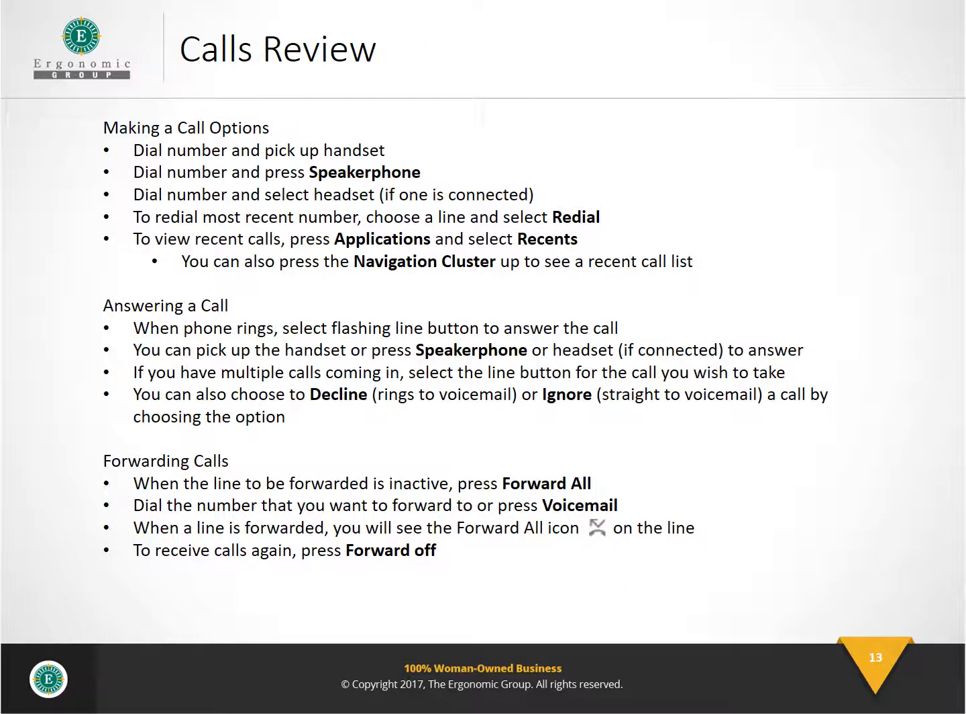Next, we'll review how to make calls, answer calls, and forward calls. To make a call, there are a few different options. You can first dial the number and then pick up your handset. You can dial the number and then press speakerphone to initiate the call on speaker. You can dial the number and then select headset if one is connected to make the call with your headset.